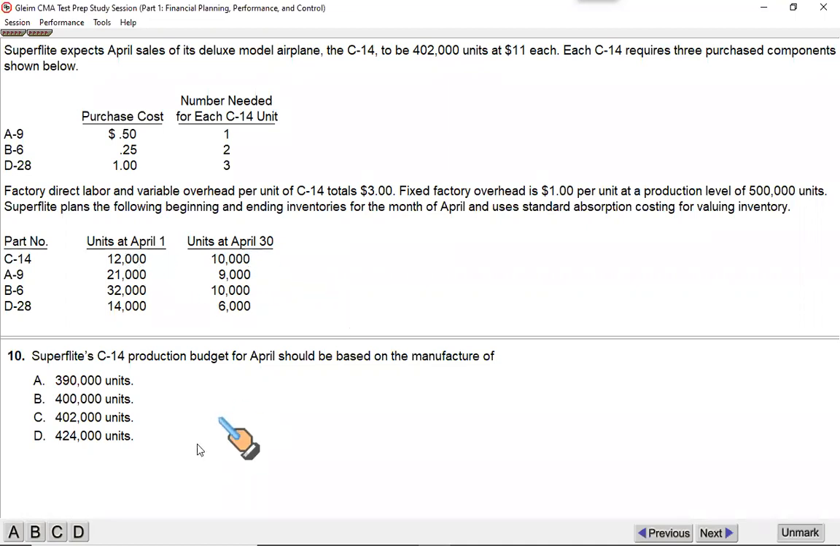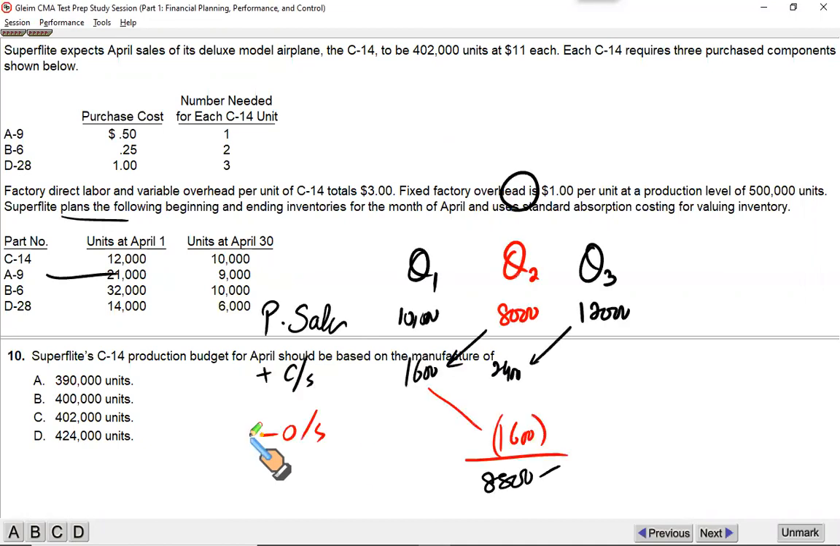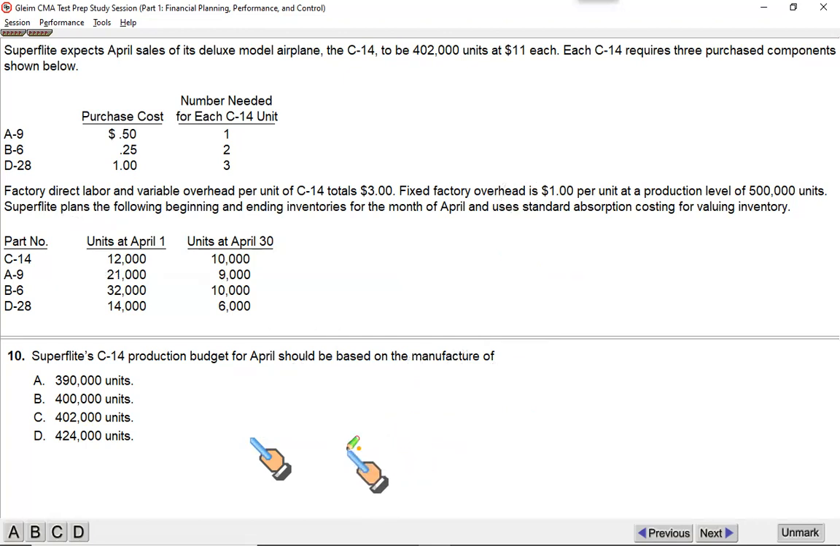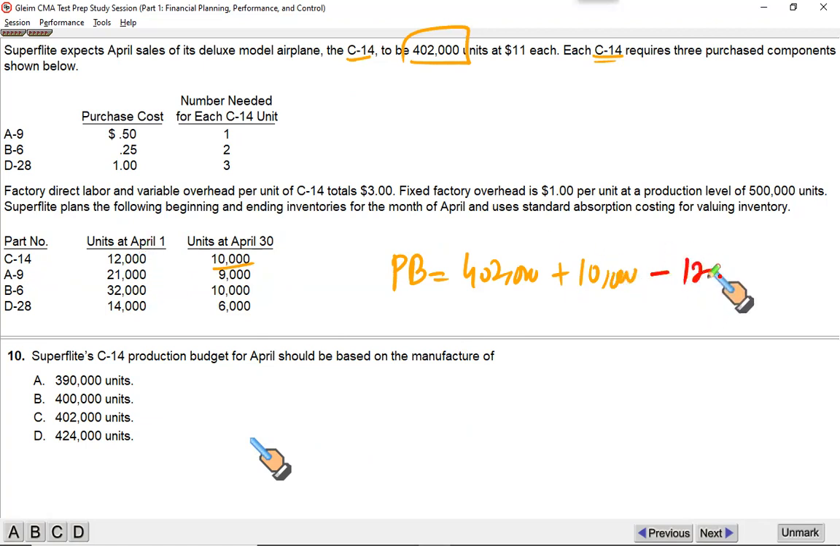Everything is given here. So we can solve it directly by taking your, let me write it down. So in order to find your production budget, you need to take in your sales figure, which is 402,000 units. To this, you add your desired closing stock, which we don't have to calculate. There's no closing stock policy. Just take the closing stock given right here. C14 is your final item. So you add the desired closing stock. And from this, you deduct your opening stock, which you already have.